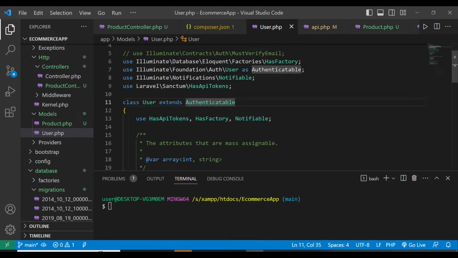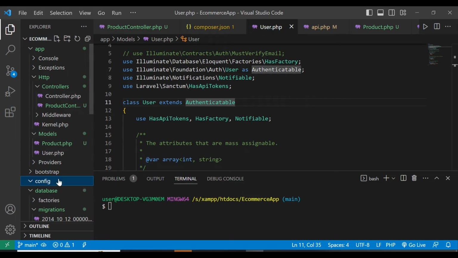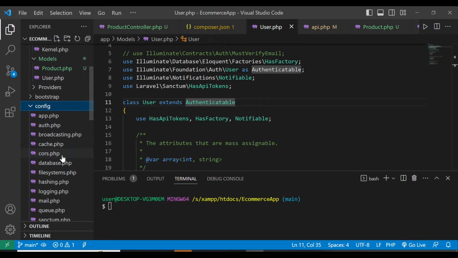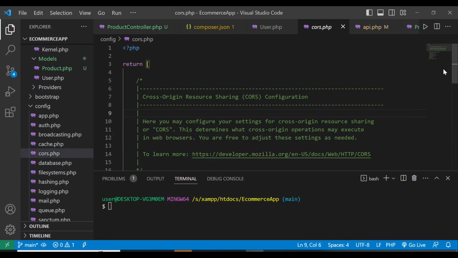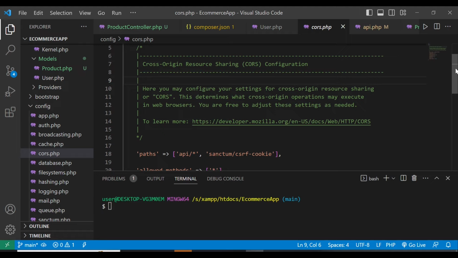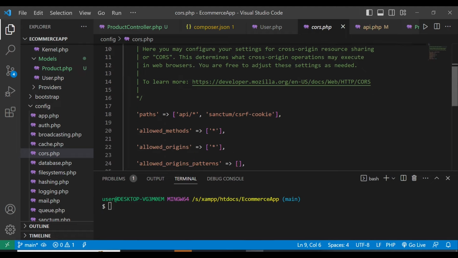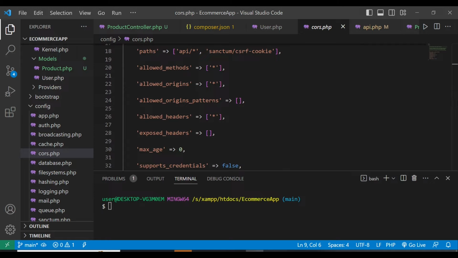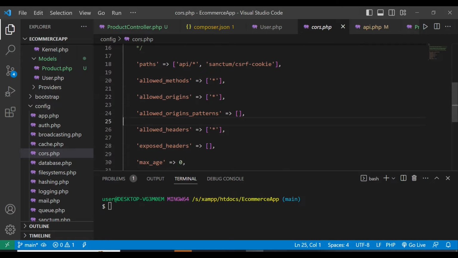Once that is done, we need to go to the cors file, which is found within the config. When you come to config here, you can see we have cors, that is cross-origin resource sharing. Now what does this do? This file is responsible for allowing requests from our front end domain. You can see, for example, the paths. The paths here specify the routes that are accessible from our front end domains. That is what we have within the paths.